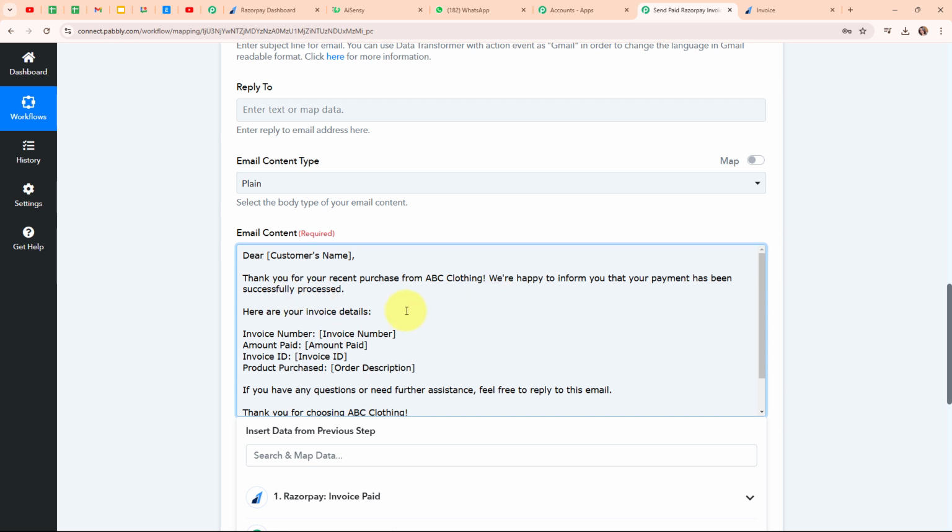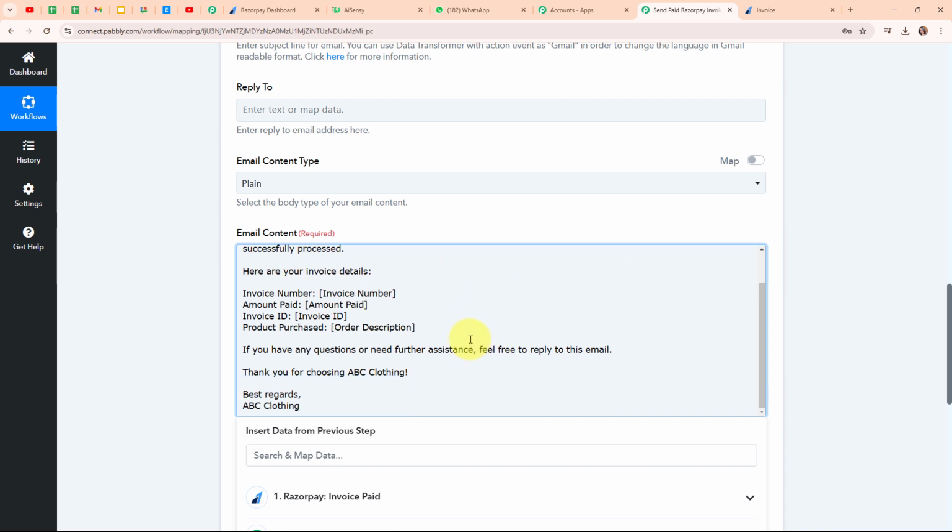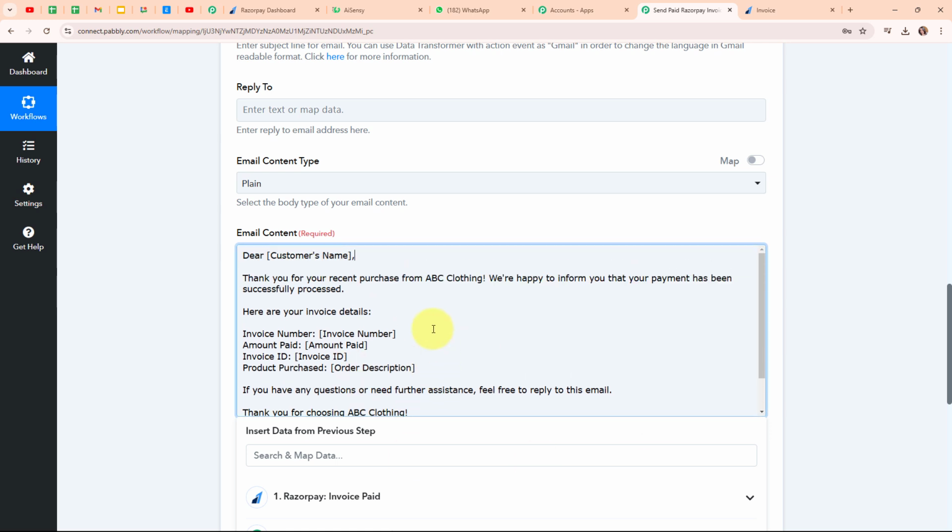Here are your invoice details: invoice number, amount paid, invoice ID, and product purchase. If you have any questions or need further assistance, feel free to reply to this email. Thank you for choosing ABC Clothing. Best regards, ABC Clothing. So this is my email content, and here you can see I have used variables in the place of customer's name, invoice number, amount paid, invoice ID, and the order description. So for that, here I'm going to map all these details.